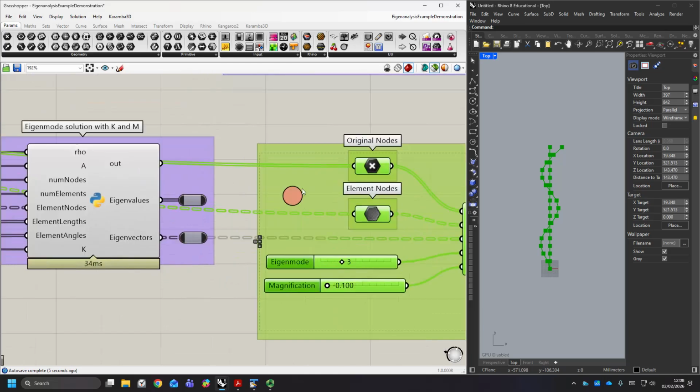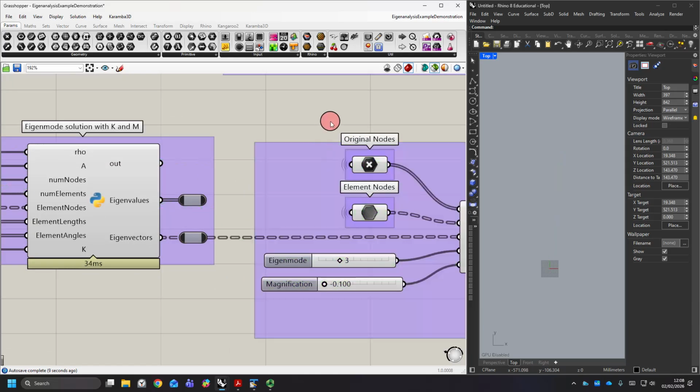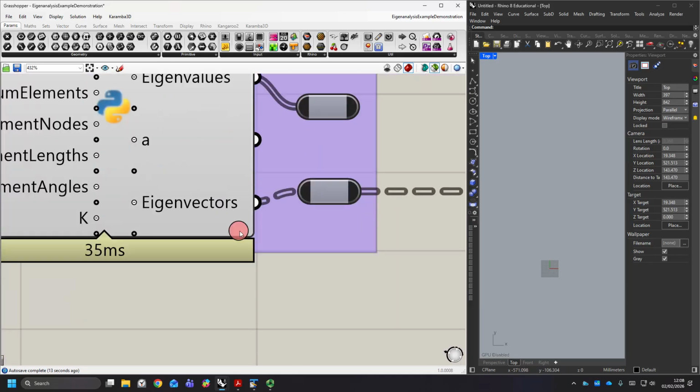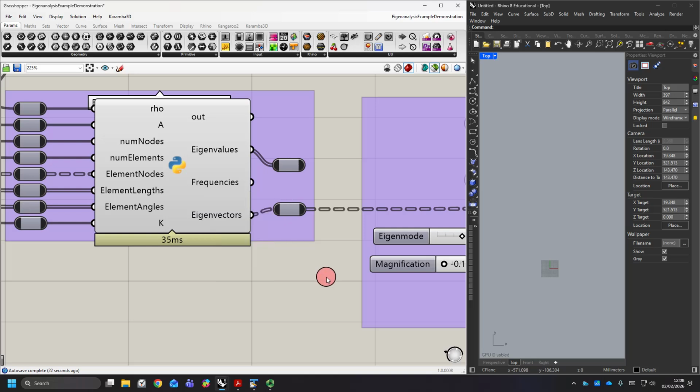But actually there is one final little bit of processing that goes on within this Python script, and that is, as well as the eigenvalues, I've actually done the conversion within the Python script, so we can get out frequencies, and these will be in hertz. So just Control C, Control V there, and I'll just tidy all of this up a tiny bit.